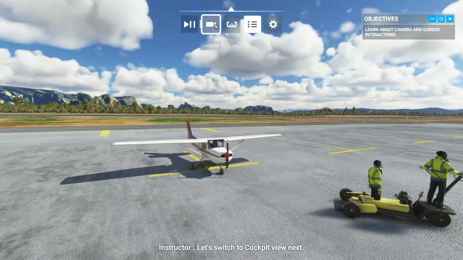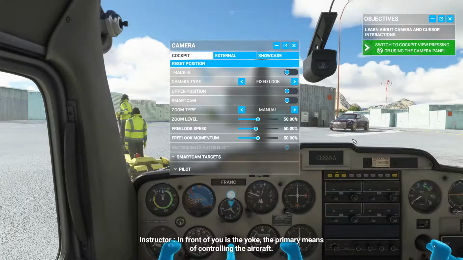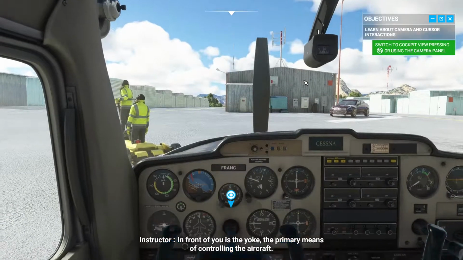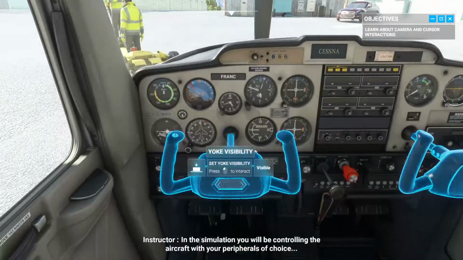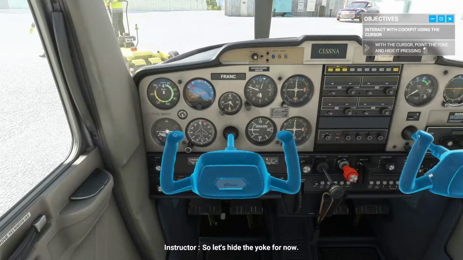Let's switch to cockpit view next. In front of you is the yoke, the primary means of controlling the aircraft. In the simulation, you'll be controlling the aircraft with your peripherals of choice. So let's hide the yoke for now.